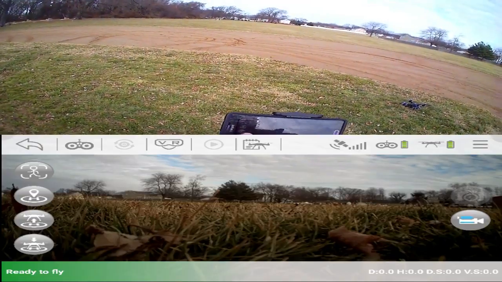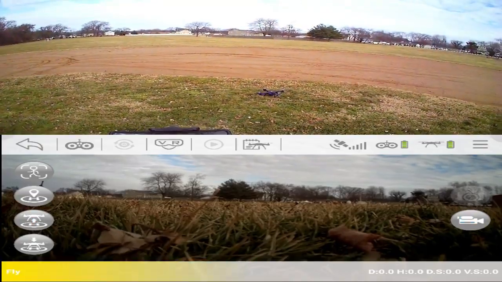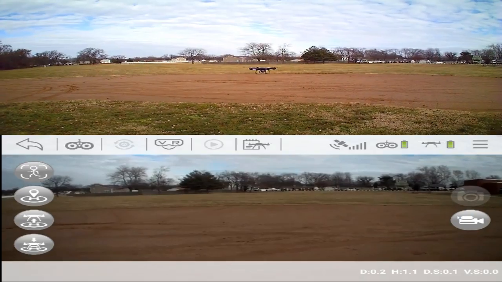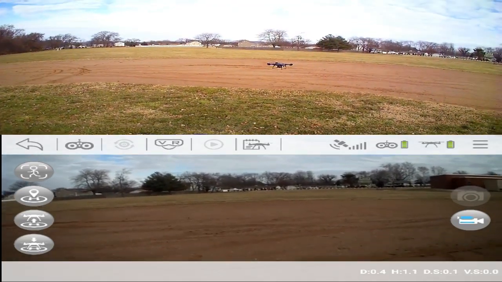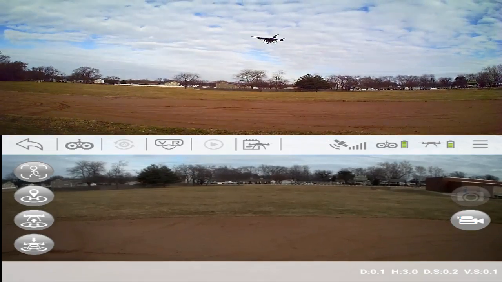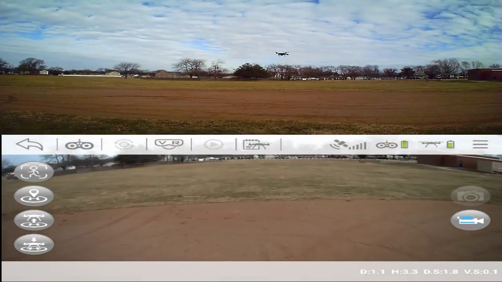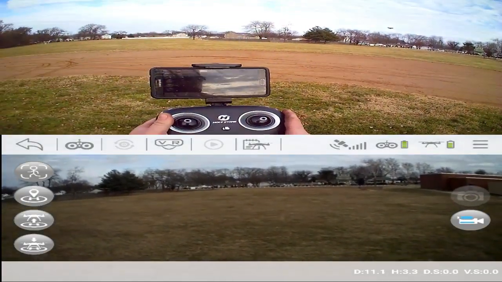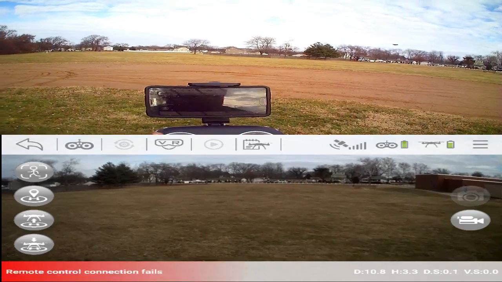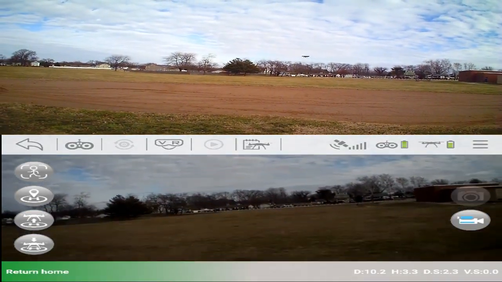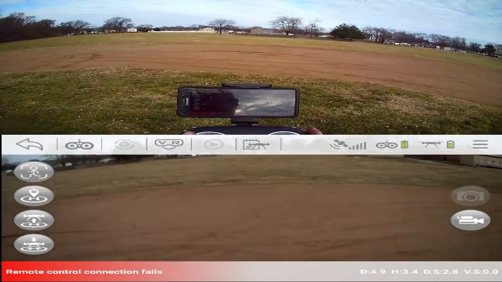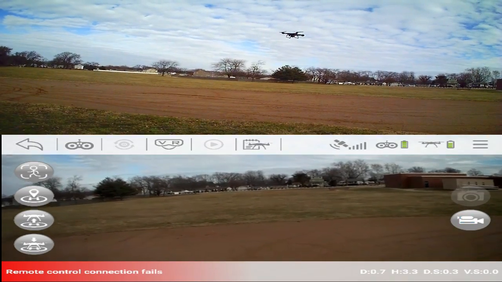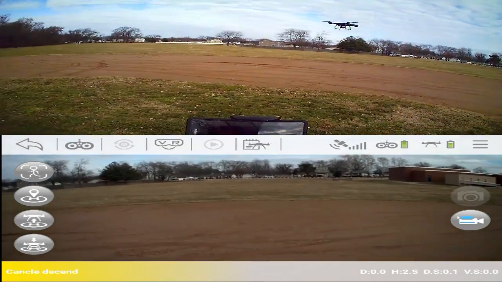We'll go ahead and do an automatic takeoff right now. As you can see, we've taken off. Now I also recommend that anytime you're doing a range test, you ensure that it's going to come home during a controller failure. So right now I'm going to turn my controller off and make sure it comes home. As we can see, it came home. Turn my controller back on. Rebinded. I'm now rebinded.